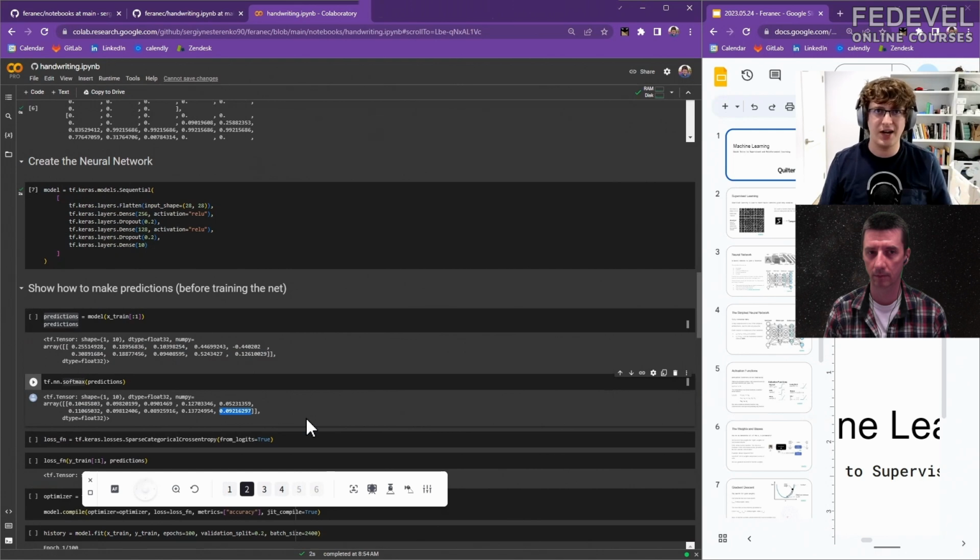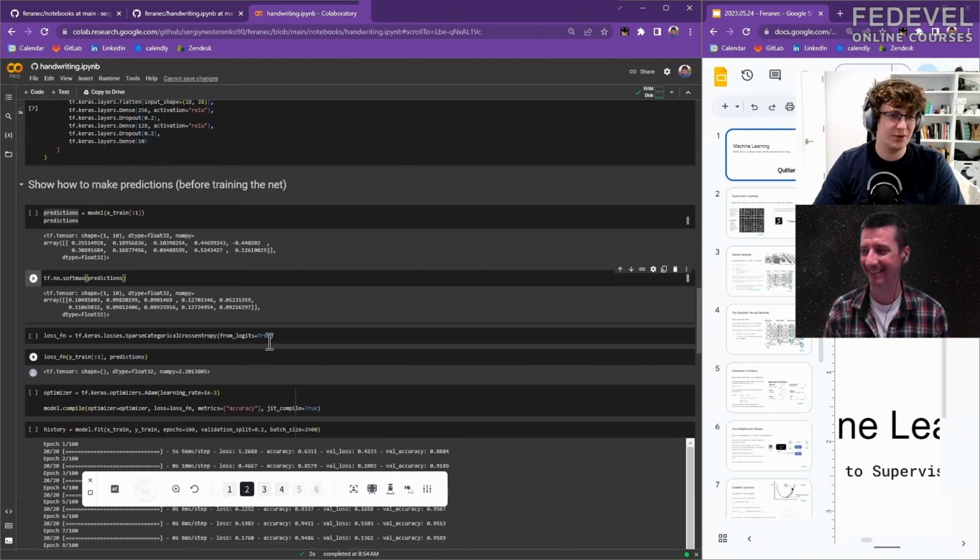And then whichever class is the highest probability, that's the one that we think is the number. Okay. I'm curious how you are going to train it. That's the fun part. So the next thing we'll need to define is what's called a loss function.